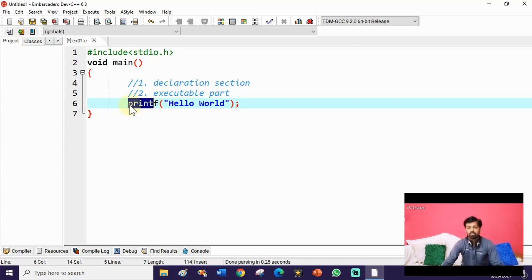Now this printf will print something on the console output. What will it print? It will print hello world. And the last is the semicolon. This is known as the terminator. So after each executable statement you have to write a semicolon to tell the compiler that the line is now terminated. If you do not write it, it will raise an error for you, and you have to remove it by putting a semicolon, or follow the syntax.